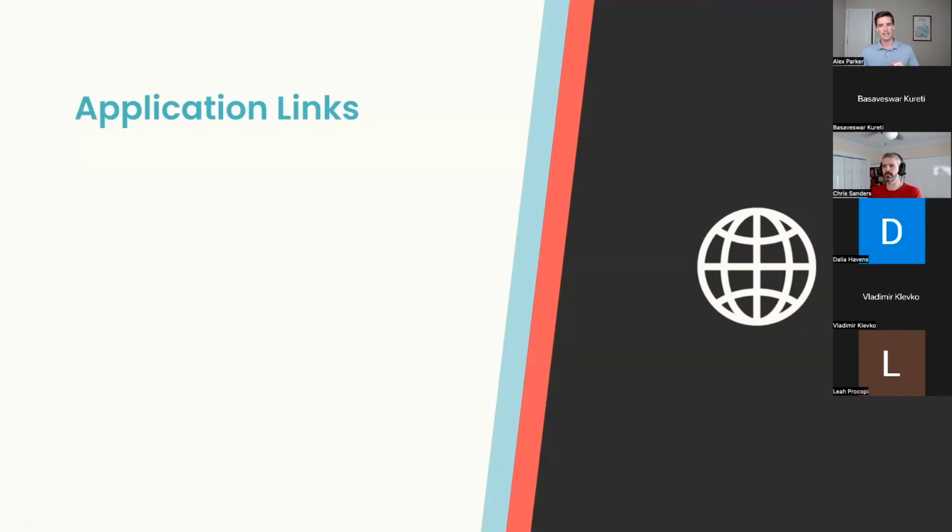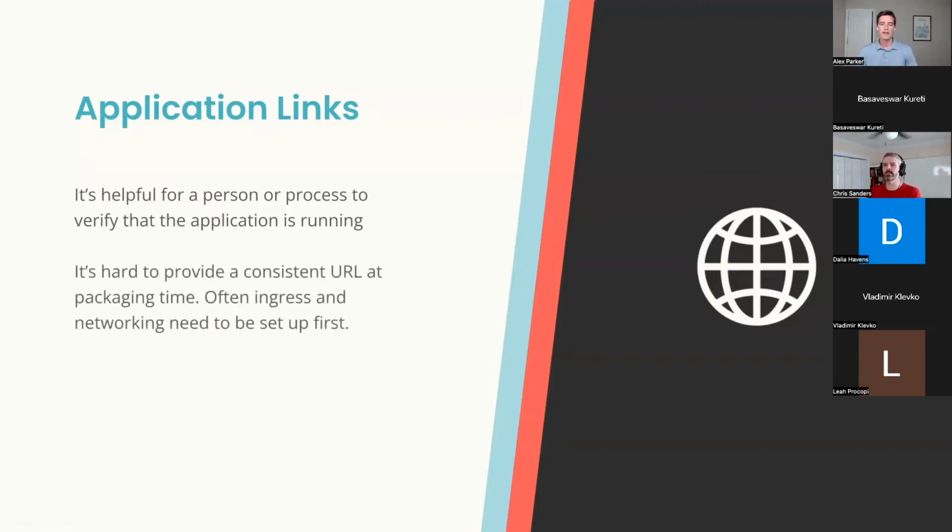Application links is the next feature we'll talk about. It's helpful when someone is deploying an application. It's helpful for that person or a process to verify that the application is running before maybe they go ahead and set up firewall rules or ingress or different things to expose that application. They might just want to test, is this thing actually working and up and running? But it's not easy to provide a consistent URL when you package your application, because oftentimes stuff has to get set up first, like ingress or networking or firewall rules.